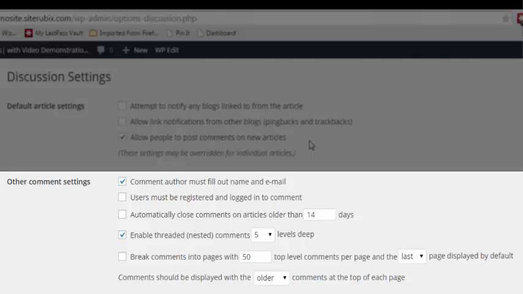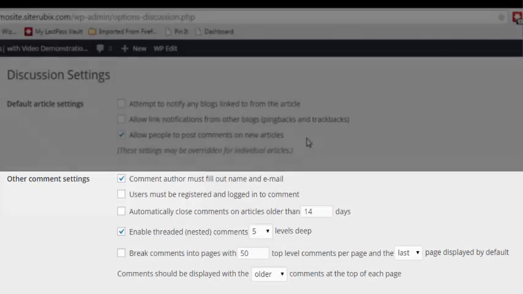Moving down to the other comments section, typically you'll want the author to fill out their name and email. This will allow you to be able to contact them in the future. I don't require users to be logged in to comment. Most of your commenting will be done when your post is created, so you can close comments on articles older than 14 days if you'd like. I usually will leave this unchecked and allow commenting throughout the life of the post. I do like to see threaded comments, which means that if someone replies to a comment, it will indent that comment so people can realize that there is a conversation going on. And I don't see a need to break comments into different pages.